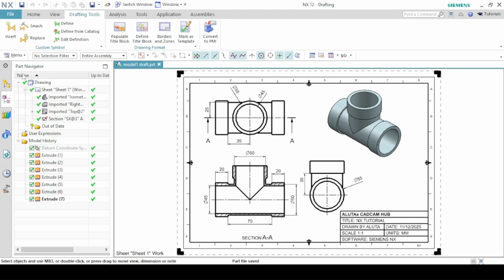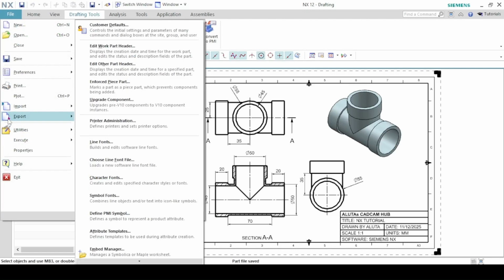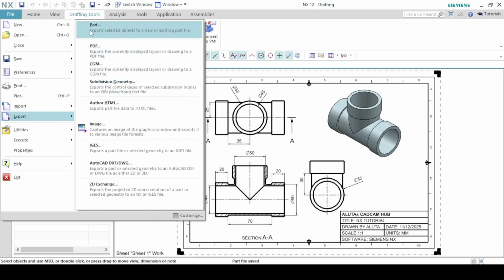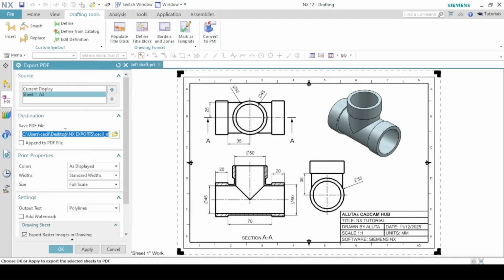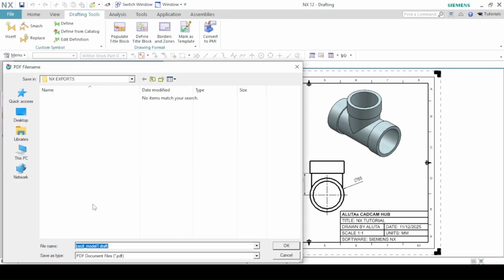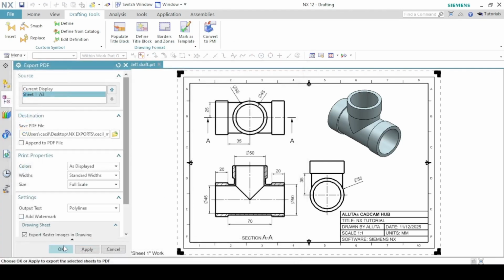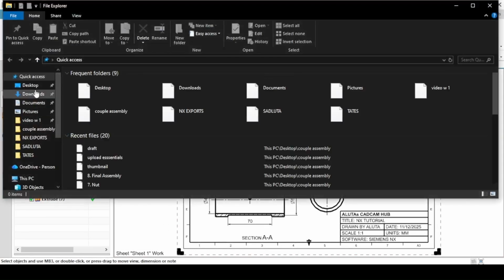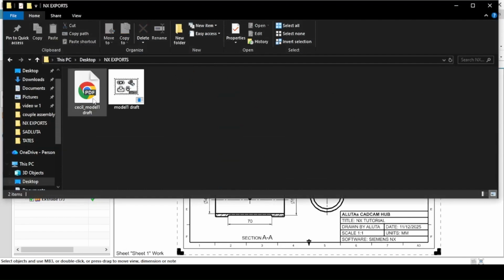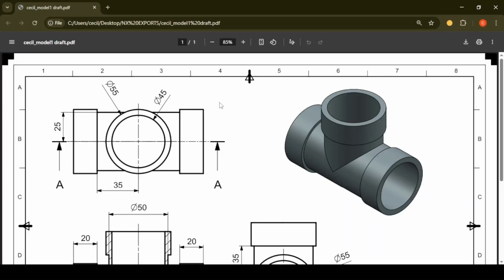After saving this, you can also export it as a PDF file. So come to export. You can export it as a part file, PDF, any other file format, image. You export it as a PDF in the same NX exports folder. Okay. And then we go into the NX exports folder. You can see this is our PDF. So this is the final 2D draft file for this pipe.